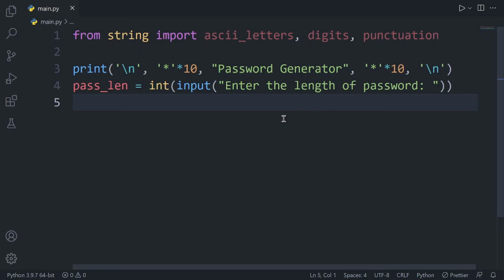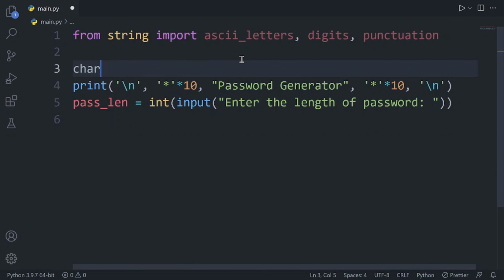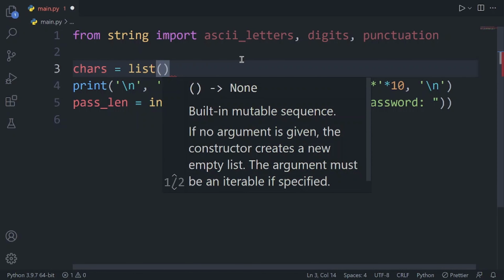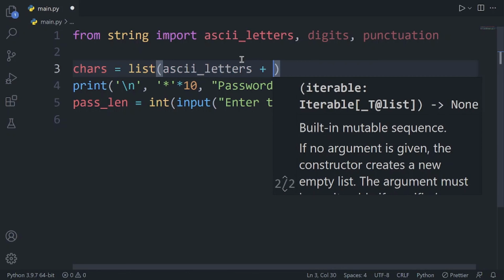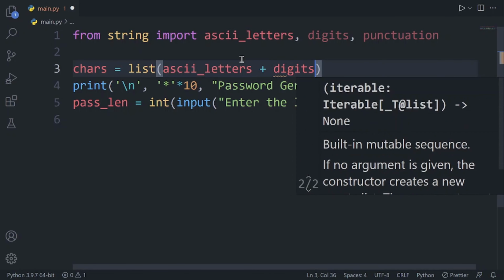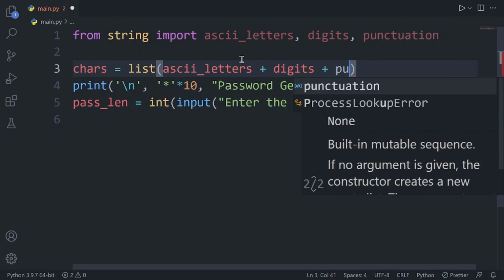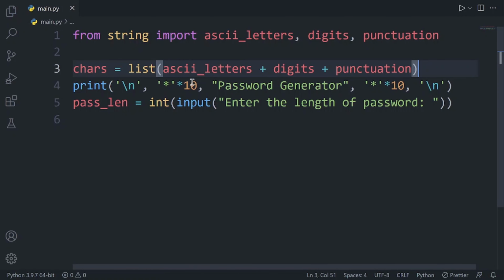Now we will take that length and then we will select some random letters from these three sets. So we have these sets here. Let us create that set first. We have chars, and here I will create a list, and I will simply add ascii_letters plus digits plus punctuation. So we have a list of ascii_letters, digits and punctuation here on line number 3.